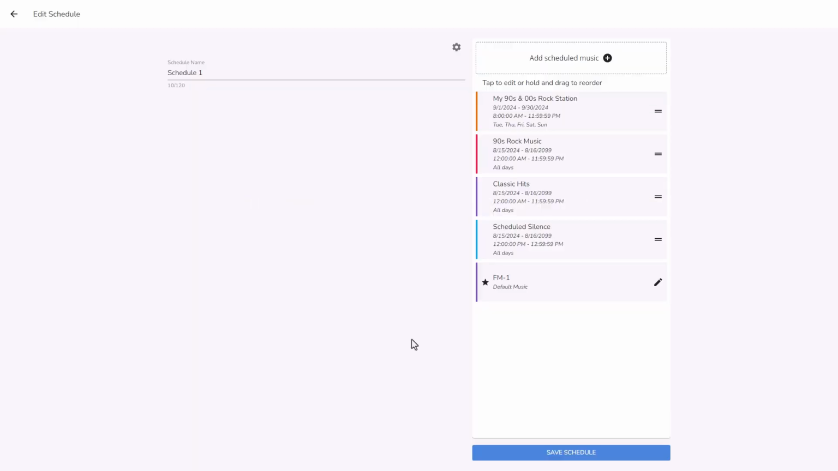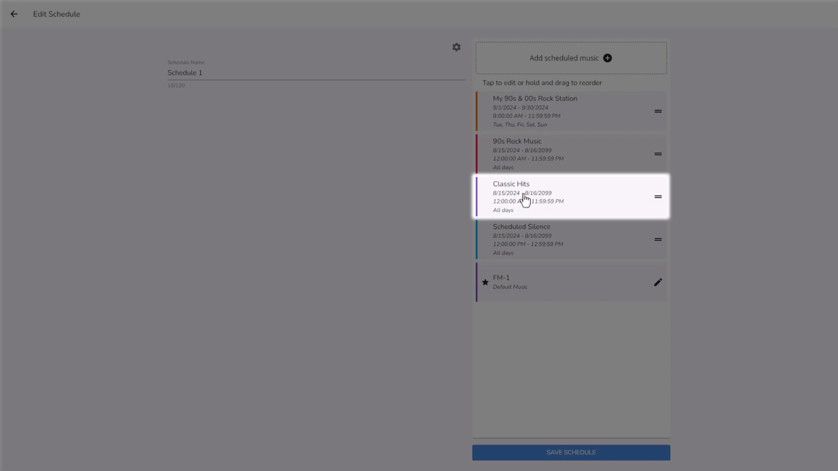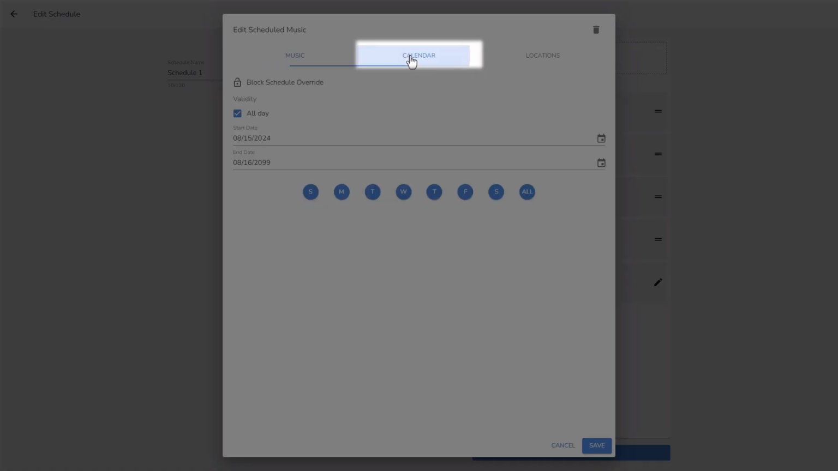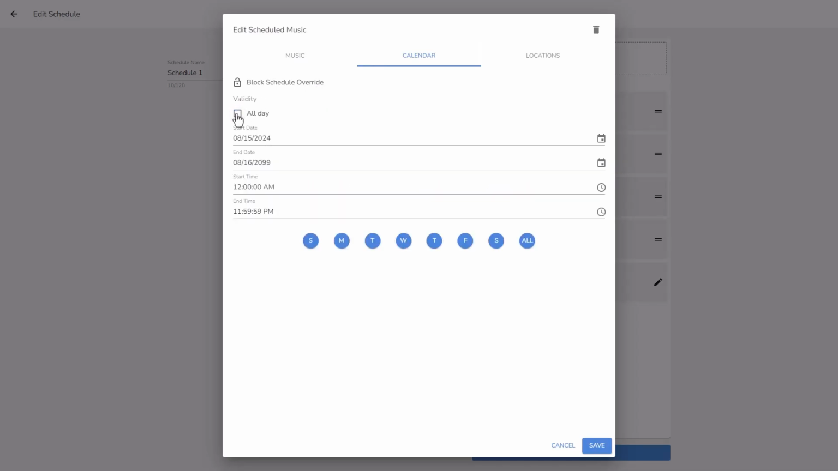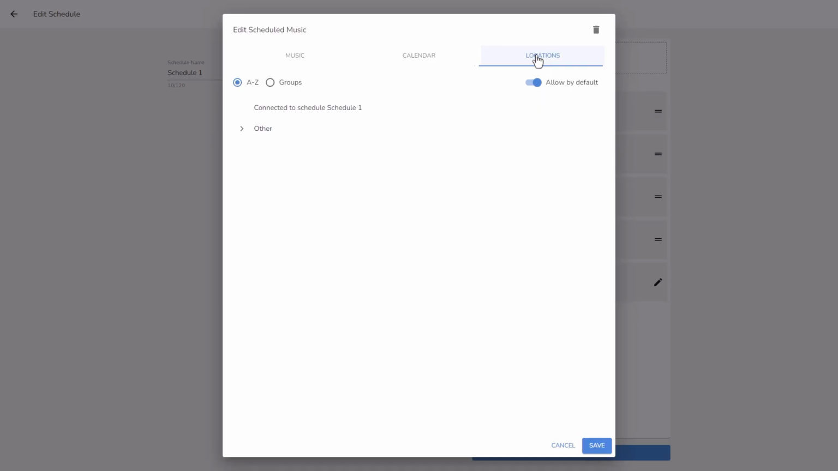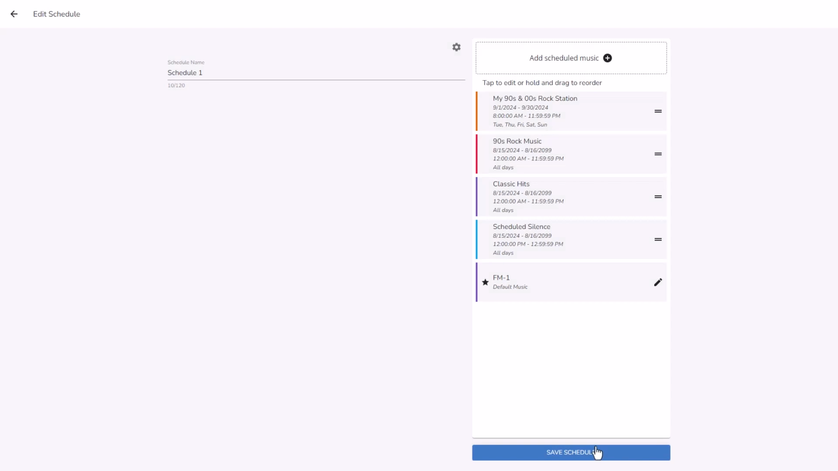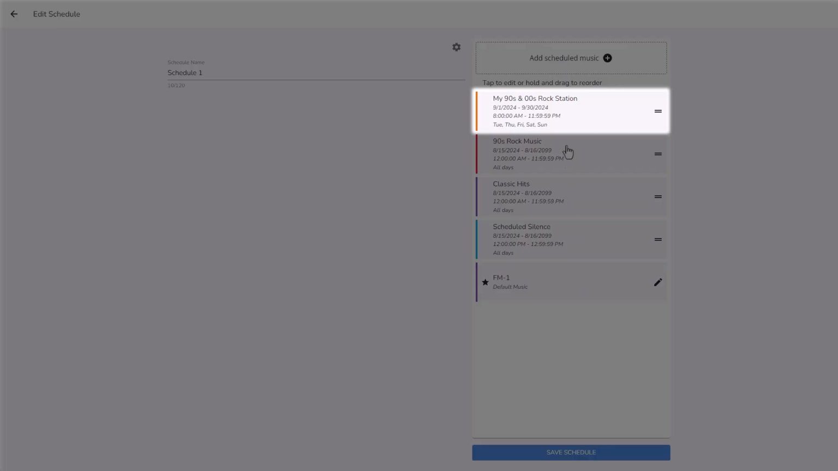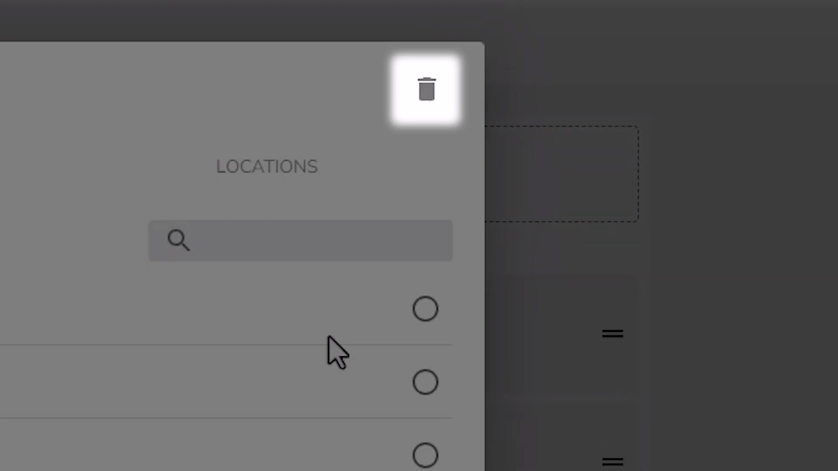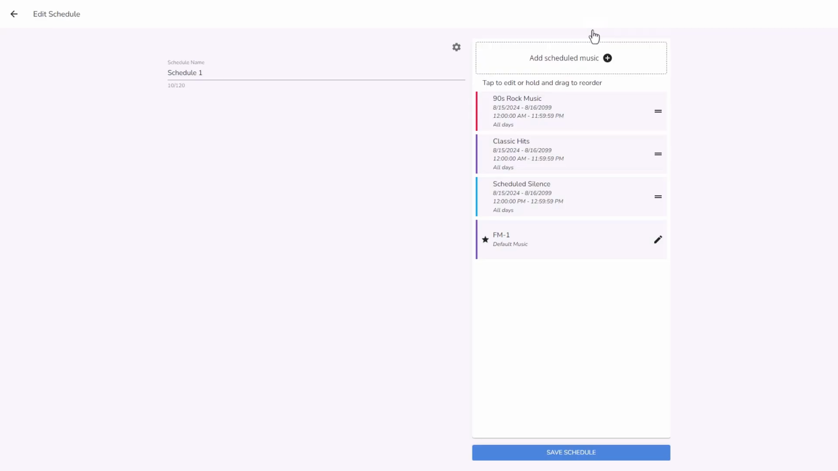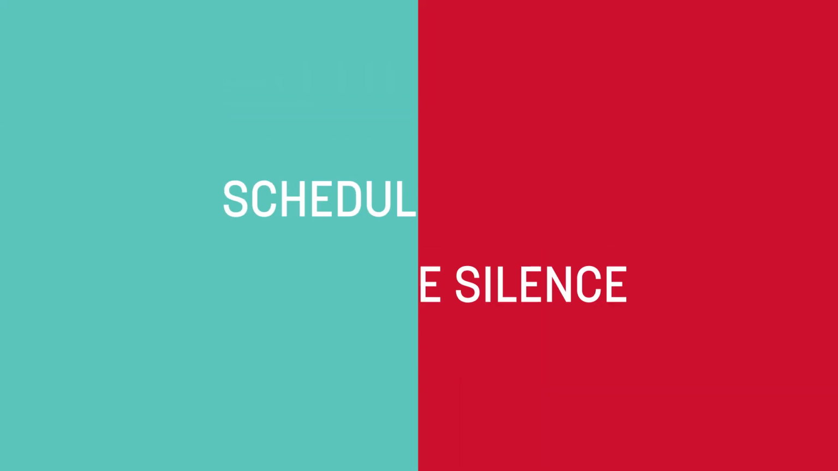Edit or delete a music selection. To edit a music selection schedule, select the music selection, adjust the information in the Calendar and/or Locations tab, and select Save. To delete a music selection, select the music selection and select the trash can icon. You will be returned to the music schedule. Once satisfied with your edits, select Save Schedule. You will be returned to your schedules.